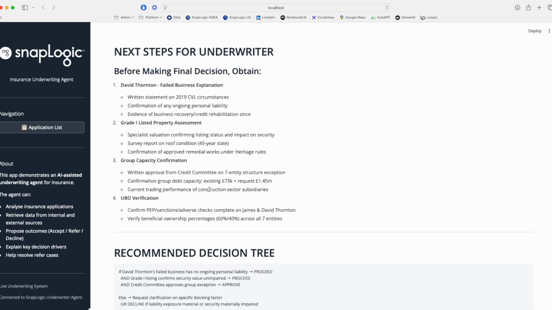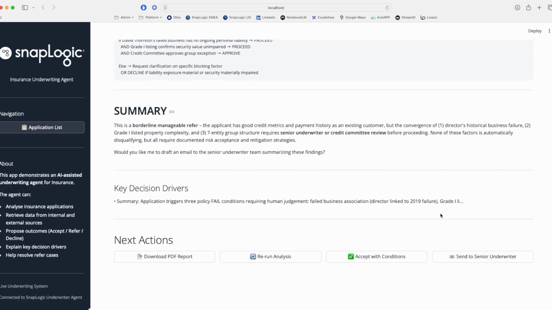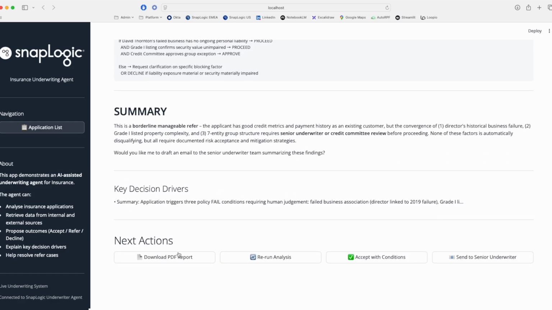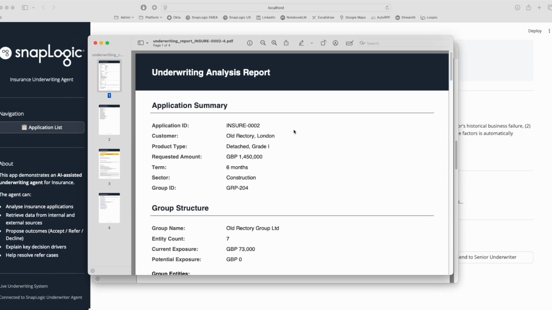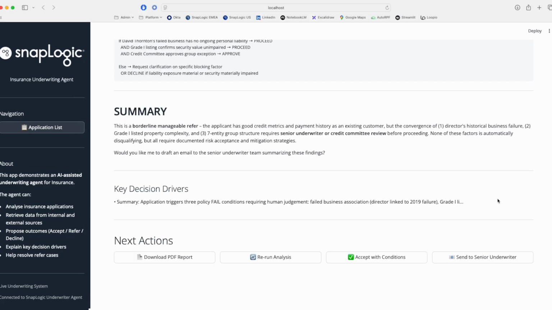So before making the final decision, we should have a look at these things as well. It's given us a decision tree and a summary as well. We could download a report of everything that we've got here in a PDF, so let's do that now. And I can see here an underwriting analysis report of everything that's been contained in this application, which is really useful. If I want to, I could accept this, or I could send it to an underwriter for review. I'm going to do that now.